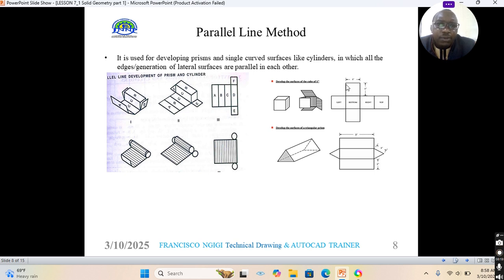So you can see that we are following parallel lines. The lines are parallel. This line and that is parallel. This line and that is parallel. This one and the other one is parallel. For a triangular prism, the same case applies. So you open it on the other end and also on the other end. Then you open the triangles. So at the end of the day, this is the object. If you now fold it, whatever you have is now a triangular prism. So the parallel line applies to prisms and cylinders.